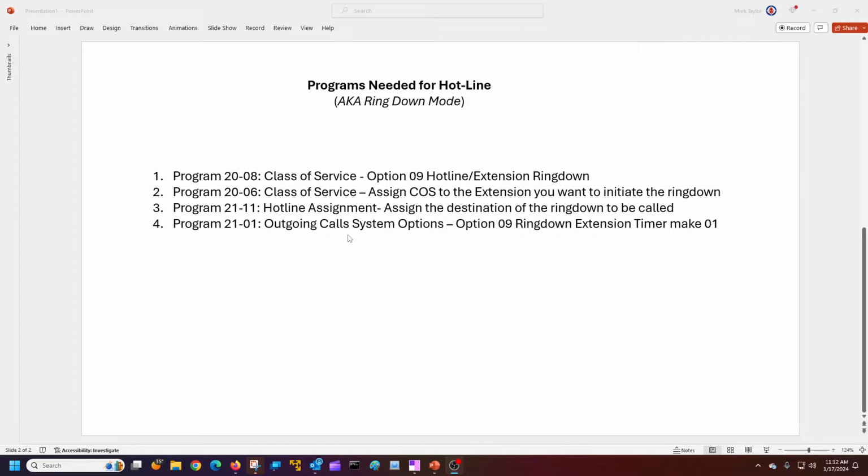Program 2101, outgoing calls, system options. Option 9 is the ring down timer. By default, it's 5 seconds. I like to change mine to 1 second. That way, when I go off the hook on that phone, it immediately starts calling the person I want it to call. I don't have to worry about it.